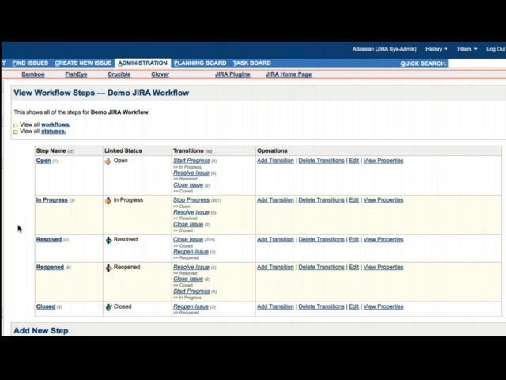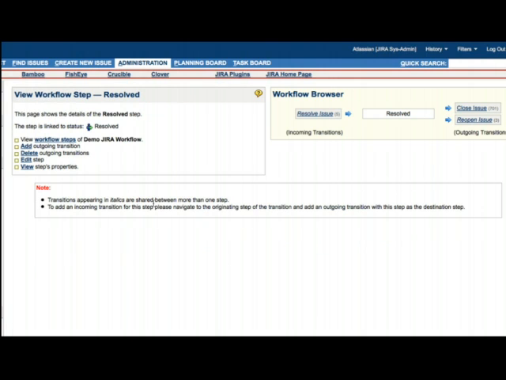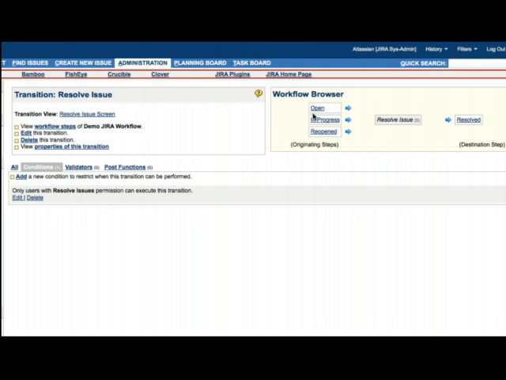This is the default JIRA workflow, and we can click on one of these steps as an example. And you can see up on the top right here in the workflow browser, we've got a visual representation of what comes into this step and what goes out of this step. And if we click on one of the transitions, we can see the steps originating and the destination step. Additionally, for transitions, we have conditions, validators, and post functions.